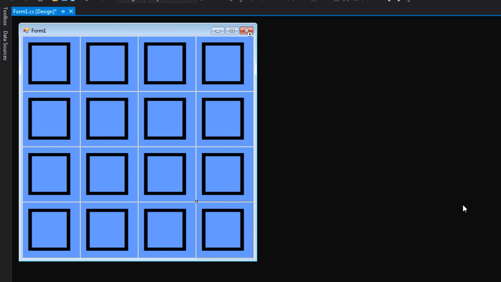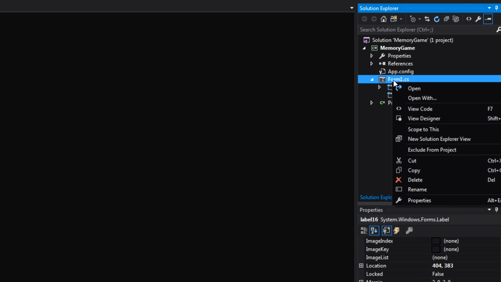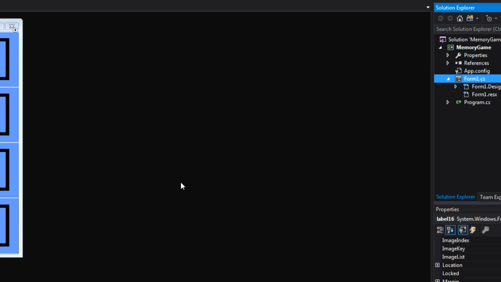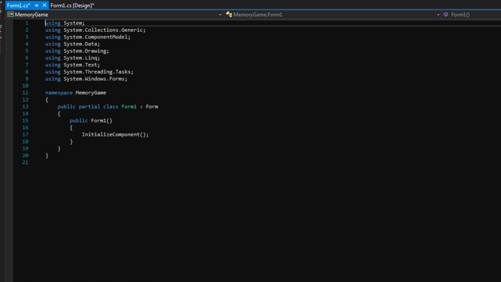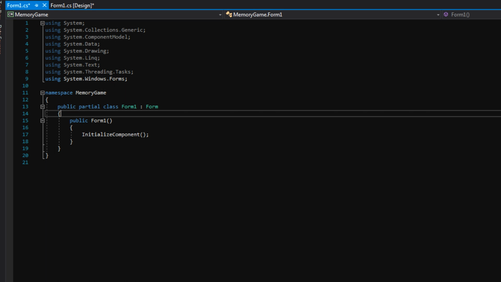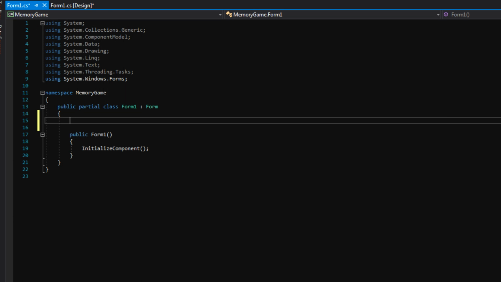So now let's go into the code view of the form. I'm going to right-click form1.cs, say View Code. And we will need a few global variables here at the top. The first thing we need is an instance of random. We've used that a few times now in this series, so you should know how this works. Let's say random equals new random.